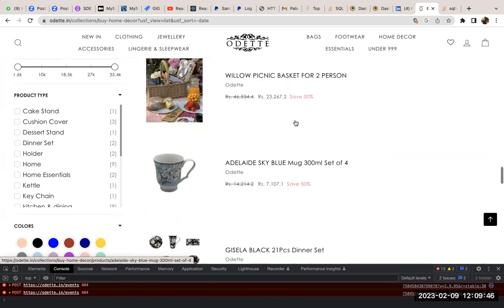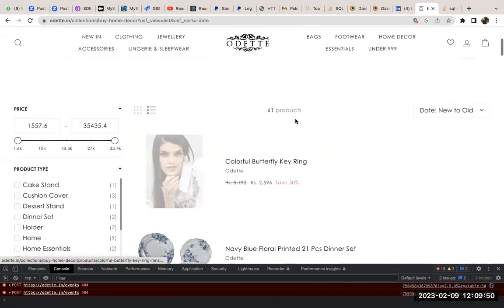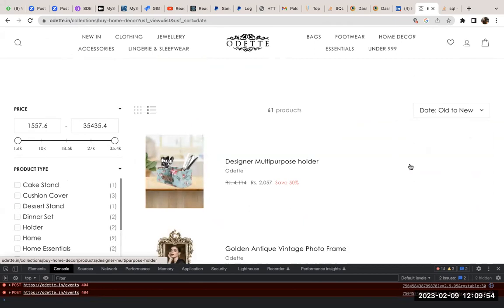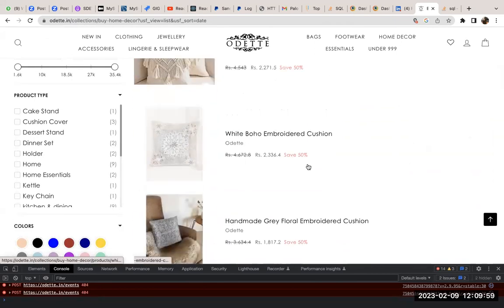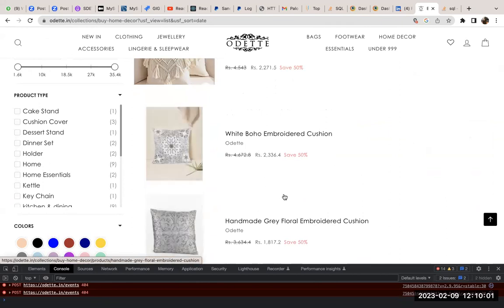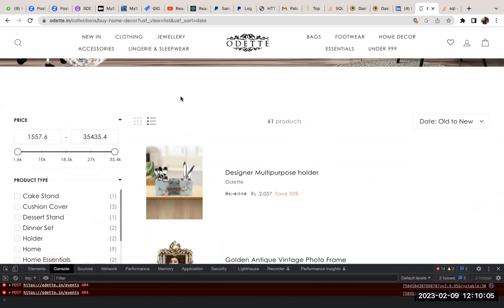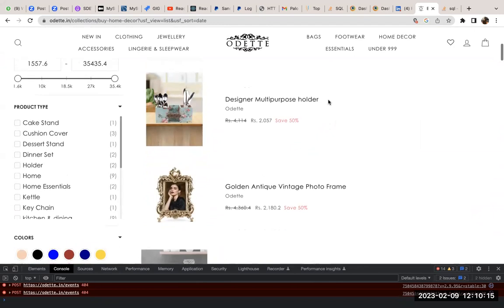So when we are sorting the results, whether new to old or any kind of sorting that we are applying, we need to be very sure that the products shown are still from the same category. Is this scenario clear? Yes. Okay, cool, let's go ahead.